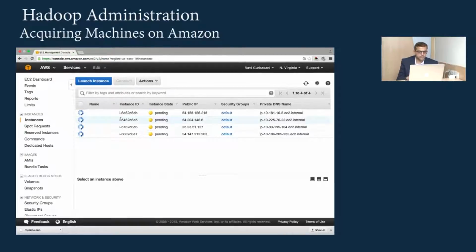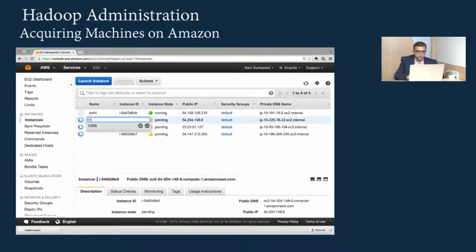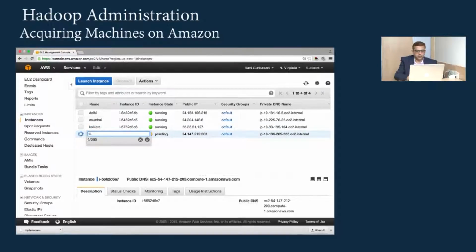Let's name these machines. We'll call the first machine Delhi. Second machine will be Mumbai. Kolkata. And Chennai. So all the 4 machines have been given names from the browser perspective so that we can identify the machines. This is the public IP of the machine and this is the private IP of the machine.